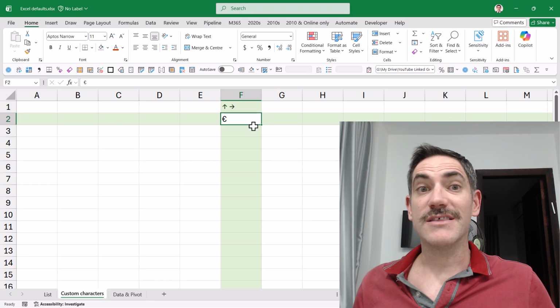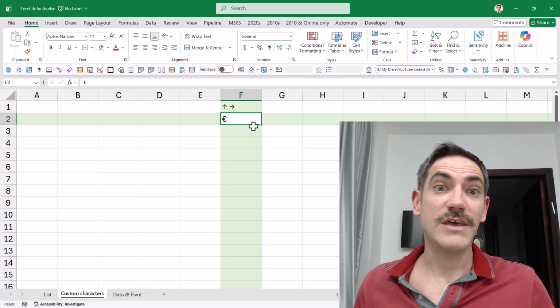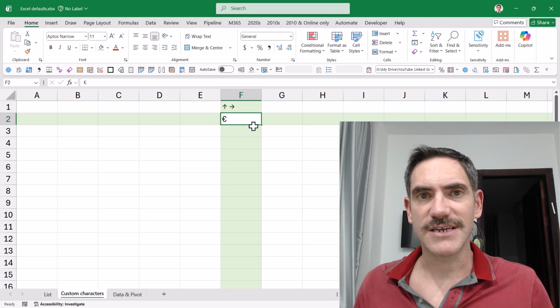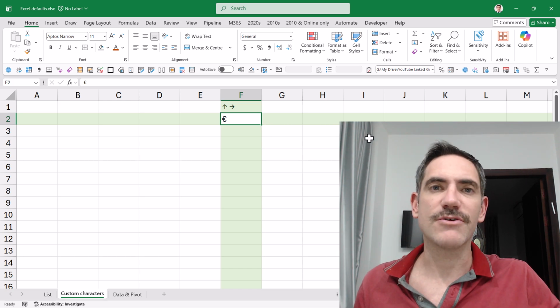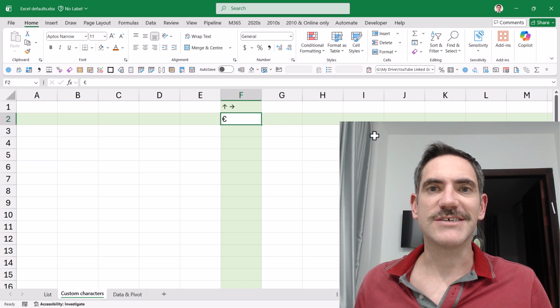By the way, this feature works in all of the core Microsoft Office apps, Excel, PowerPoint, Word, and Outlook in the same way. I'm going to show it to you in Excel, but you can replicate it in other apps. So let's get started.